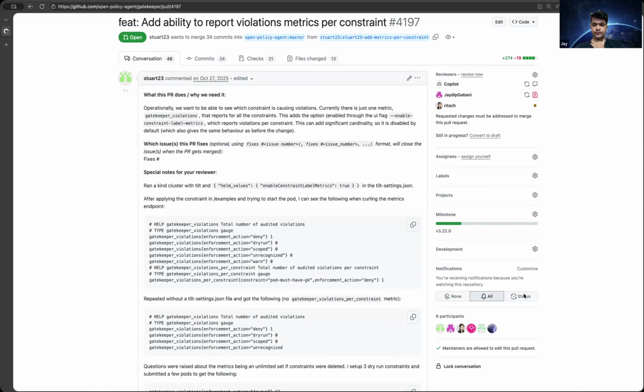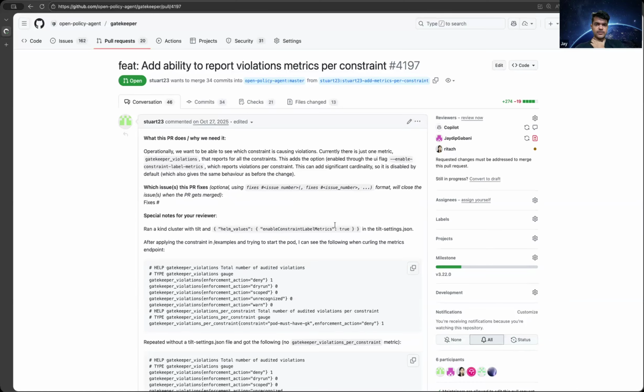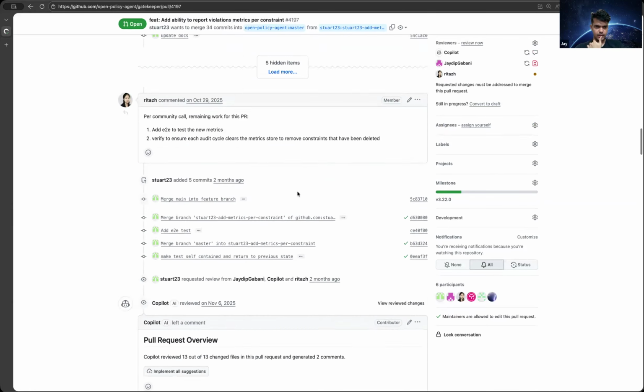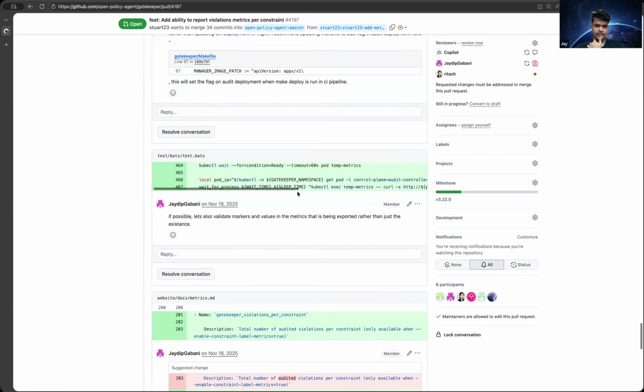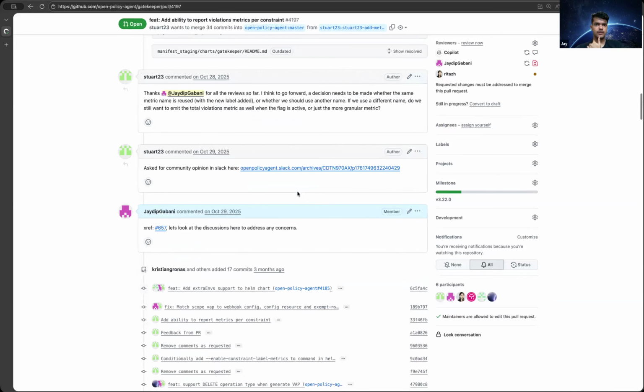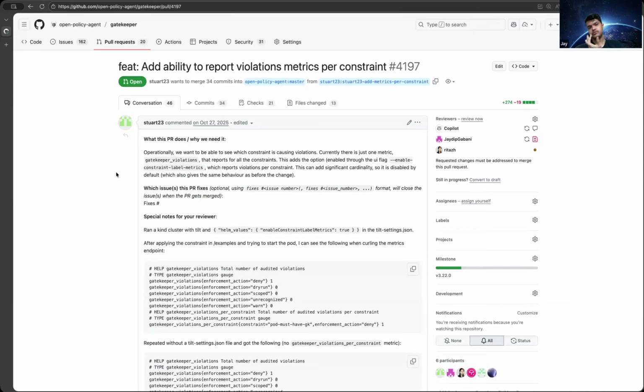I think this is a useful metric, which is basically reporting violation metrics per constraint. Not sure if we want this immediately. Should I wait for the author to respond, or if you think this is not a good metric, then we can just change it.